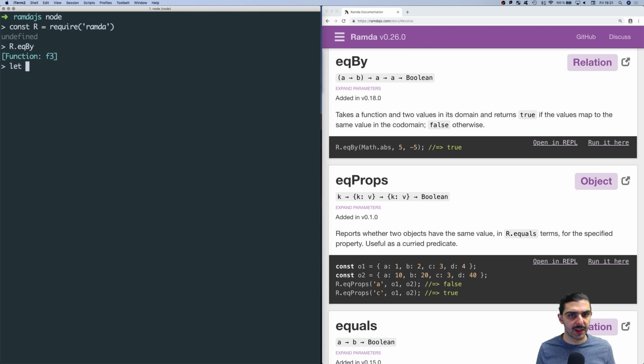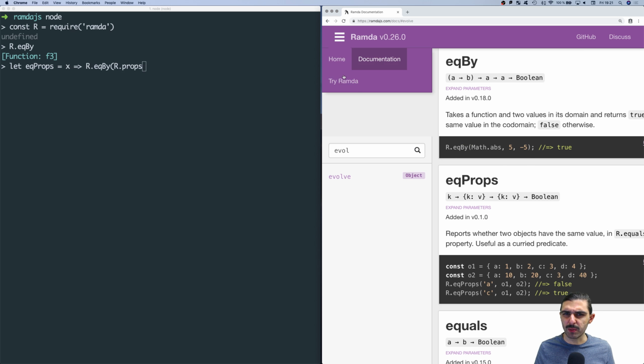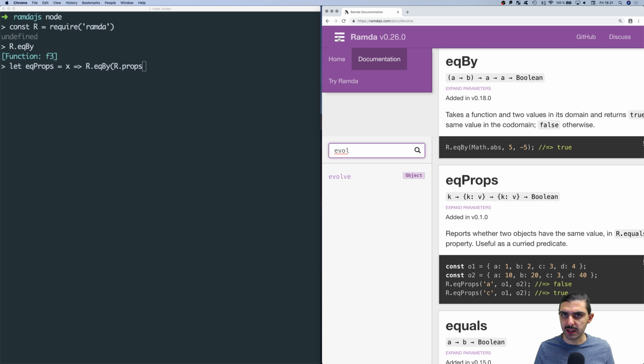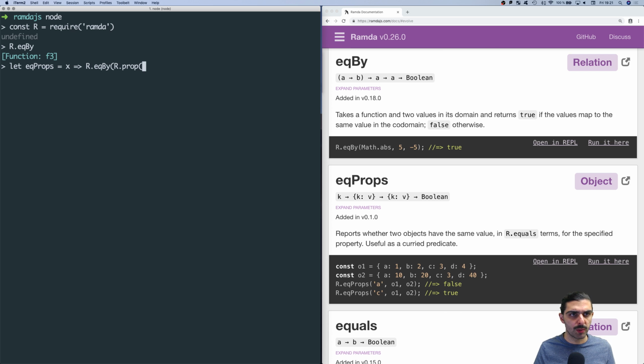I said let eqprops be R.eqBy, and then a function that takes some x and then says R.props, or sorry, is it called props or prop? Let me just check. If I search for prop here, it's called prop. Okay, let's go back to evolve later. So prop over x. Exactly like this, that's what I was intending to do. That was sort of what I had in my head.